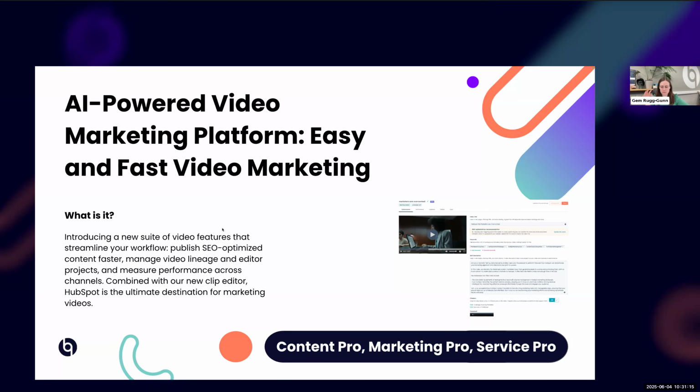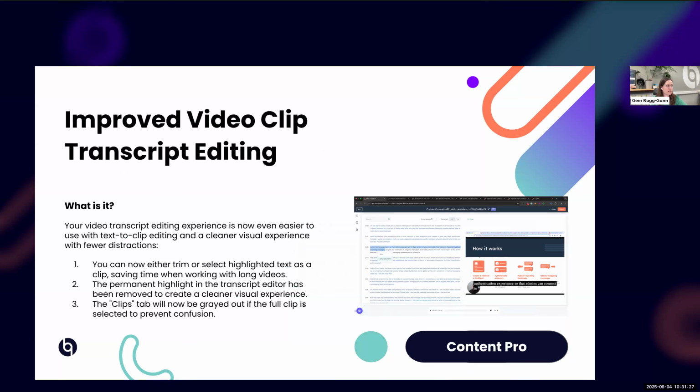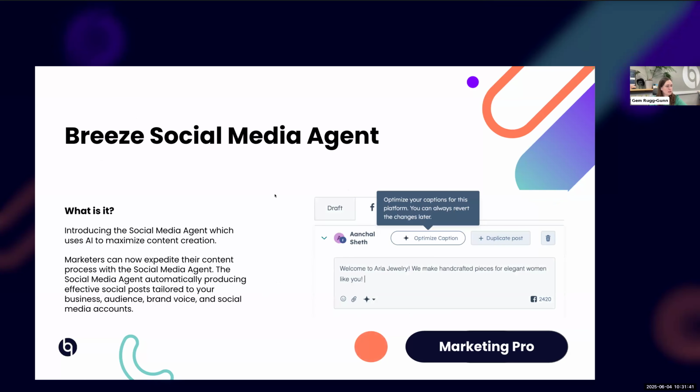I'm going to show you all of this, but some of the other features, video chapter editing, so being able to actually add detailed names of chapters and that kind of thing, improving transcripts, being able to edit those, and then also being able to send those video transcripts to LinkedIn as well, so helps your accessibility across LinkedIn as well.